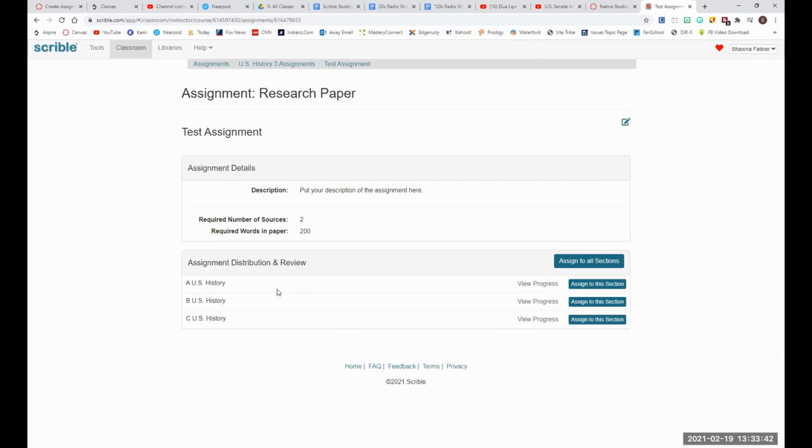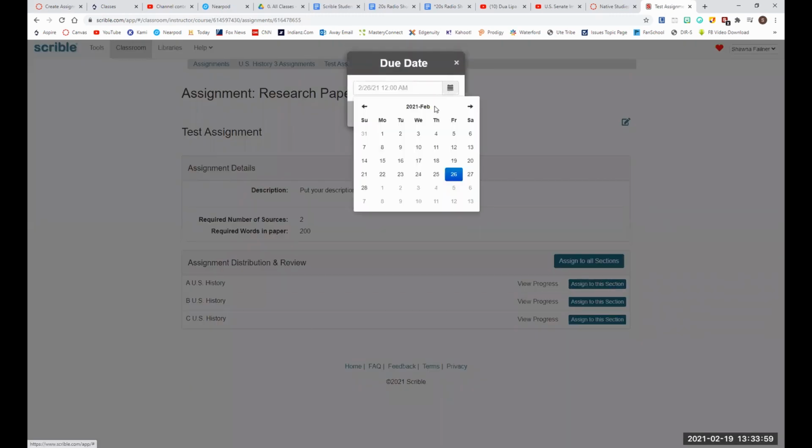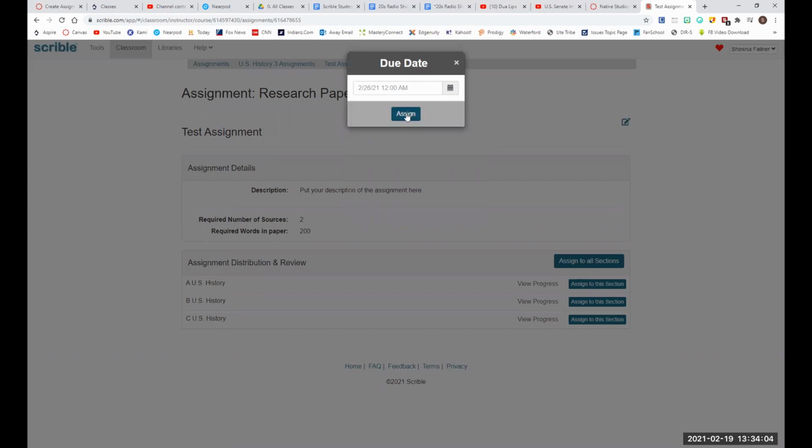And now you need to choose who to assign it to. Once you have your sections, I have 3 sections in my class currently, but if you only have one section, you would just see that class name, and then you would just click assign to this section. So I'm going to assign to this section. You can give it a due date, wherever it's going to be, and then click assign.